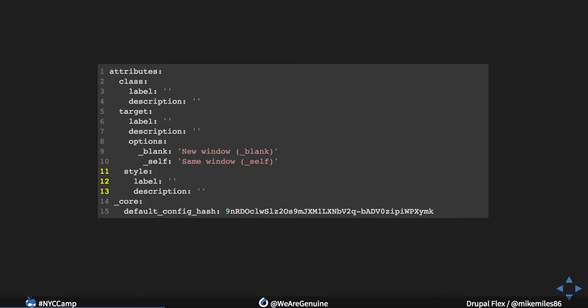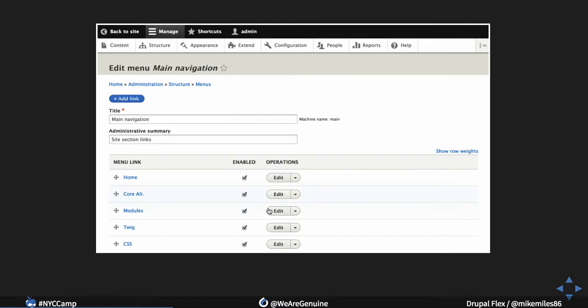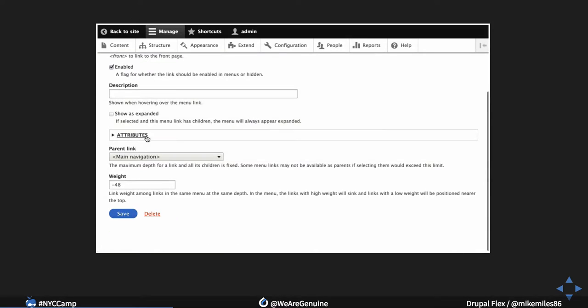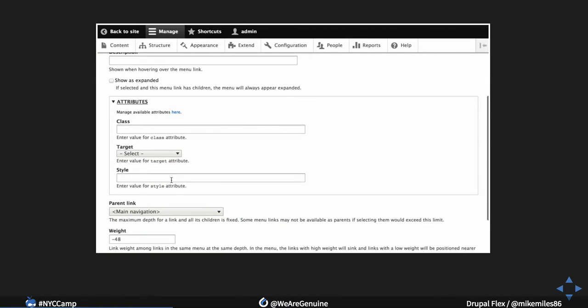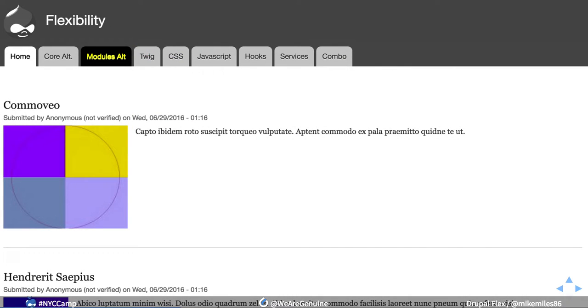So I'll make these changes, and I'll save that configuration, and I'll go edit my menu, edit the tab. I'll set the title again, because I didn't save it last time. And now in the attribute section, I have a new field called style where I copied and pasted something I think changes the background color and the text color using CSS. So I'll save those changes, and now my menu tab used Drupal core to alter the title, to add alt to it, and then it used a module to extend Drupal core so I could change the background.